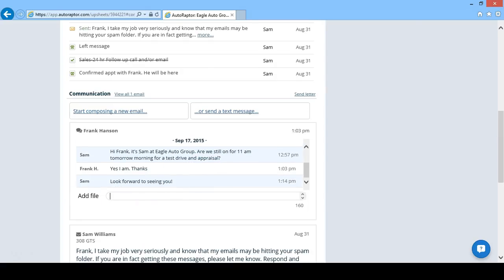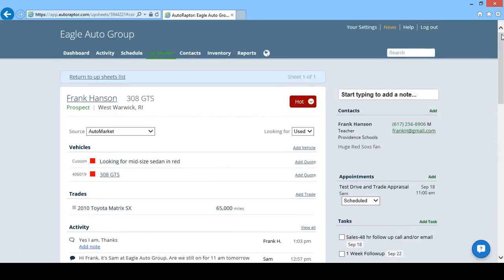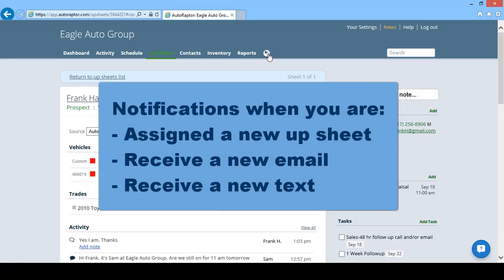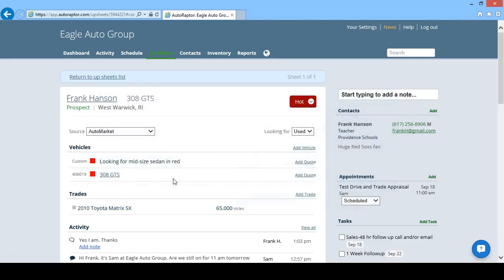and hit enter. As a sales rep, you're going to receive notifications, so that number badge appearing up here, wherever you are in the application, anytime you are assigned a new upsheet, receive a new email message, or receive a new text message. So you'll just want to keep an eye out for that number popping up there and click on it and take action on those notifications as soon as you can.